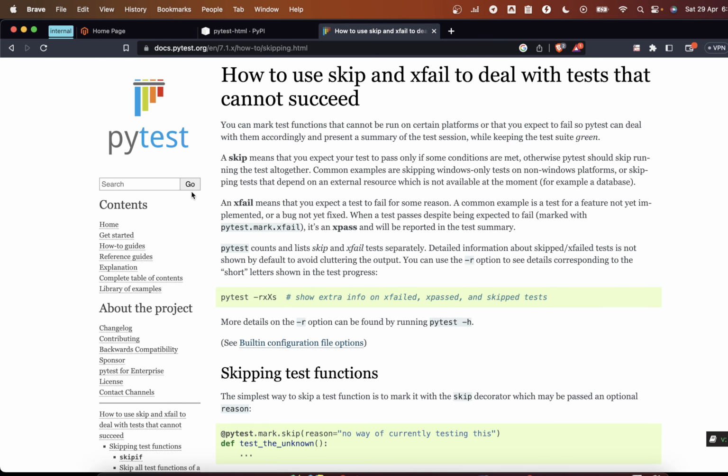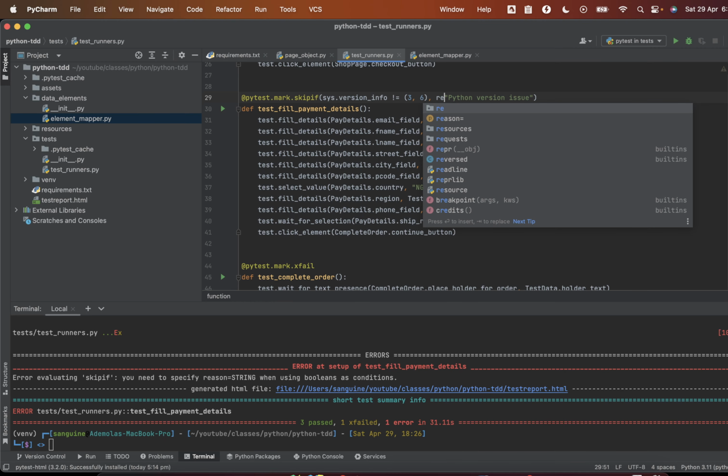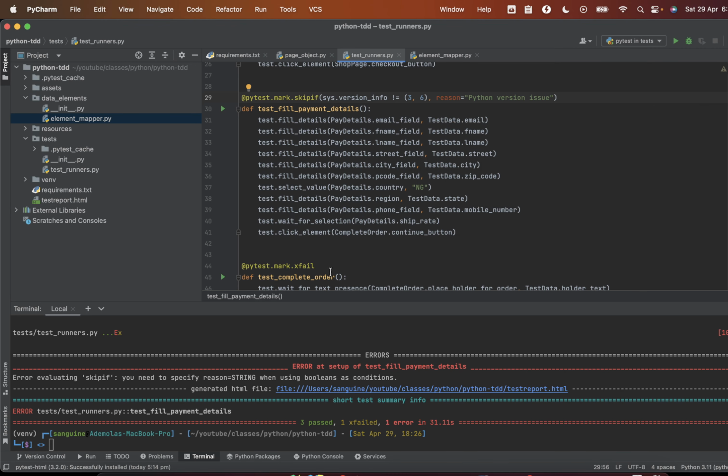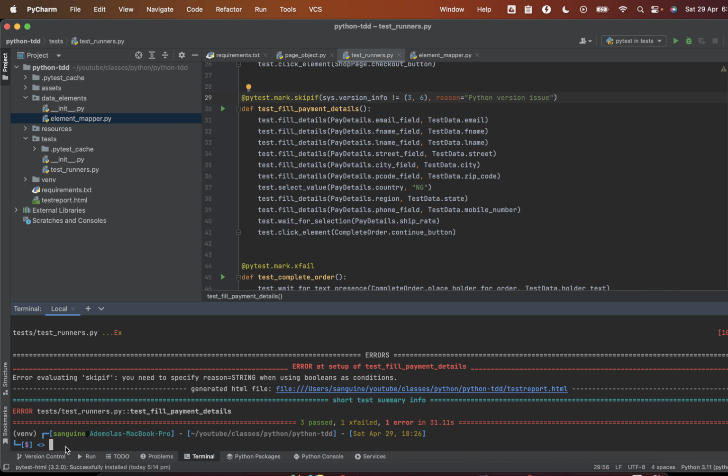In the documentation, let's look for skipif. This is skipif here. So we have to actually assign the reason. That's the problem. We did not assign the reason, we only just gave the reason. So that's really important. How did I forget that? Let's run this again, let's give it one more shot. We have to put reason equals into it. So let's see.